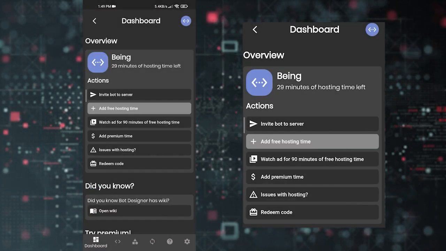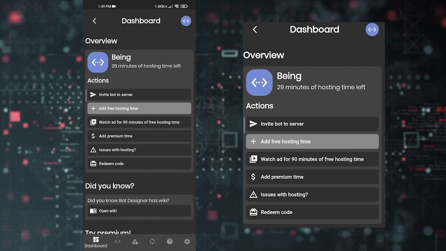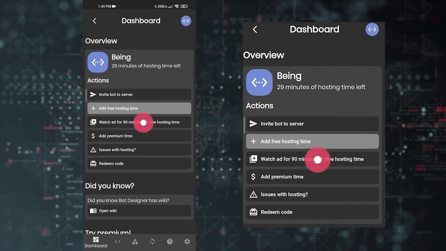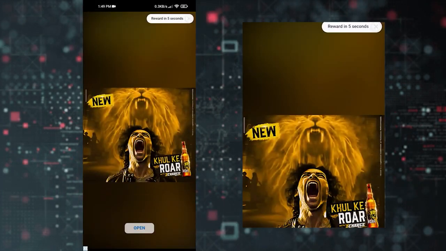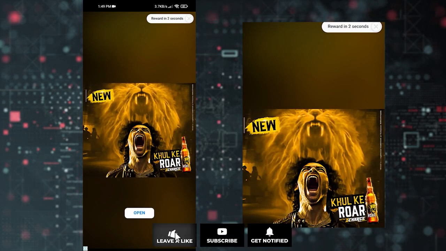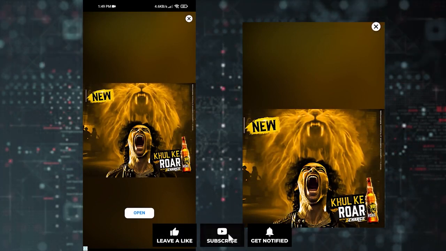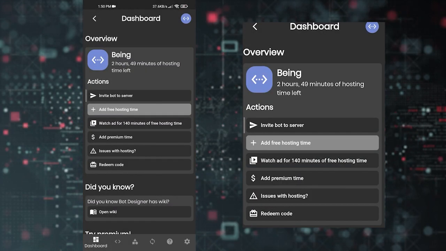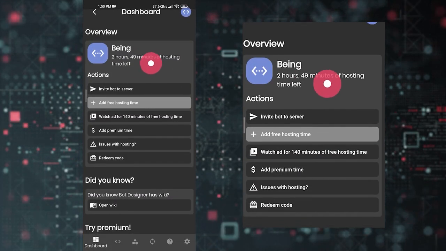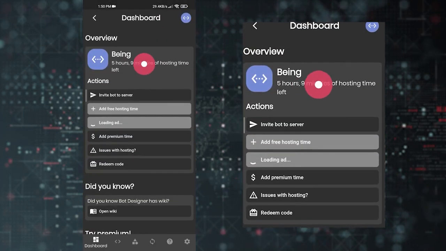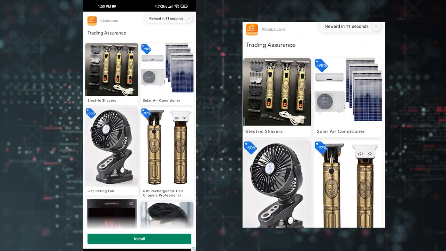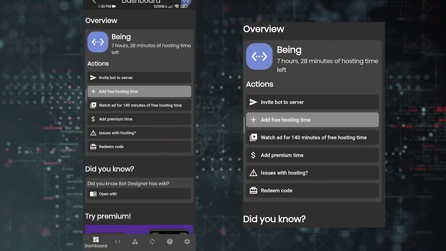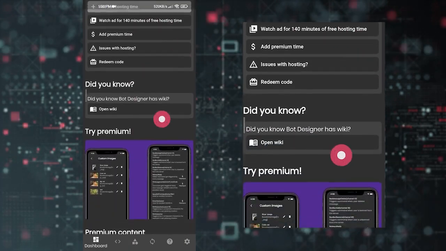Now, if you want more hosting time in the free version, then you will need to watch a 5 or 15 second ad. If you want to, tap on Watch Ad for 90 minutes. Actually it's 140 minutes, not 90 minutes. You will need to watch a 5 or 15 second ad for every 140 minutes, which is equal to 2 hours and 20 minutes. The more ads you watch, the more hosting time you will get. I watched only 3 ads, and I got 7 hours of hosting time. And if you don't want to watch ads, then you will need to buy the premium version of the app. You can check this yourself.